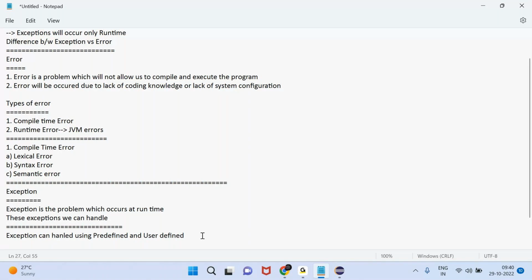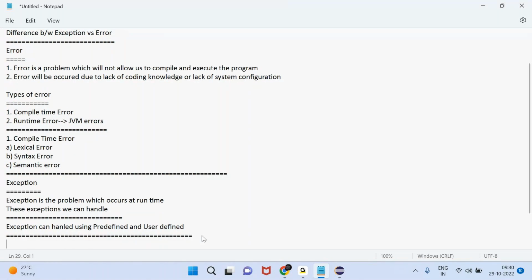But remember, an exception will occur only at runtime. Whatever things we were getting earlier, those are compile time errors. Any doubts here?